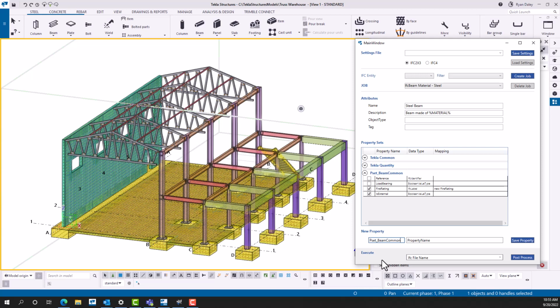First, I write the name of the pset I want to modify. Then I write the name of the property I want to add to the property set. In this case, I will call it steel type. Then I hit the Save Property button, and the property is instantly added to the table. For the value of the property, I will map the value of the Tekla material property. Okay, those are all the modifications I wanted to make for this IFC file.